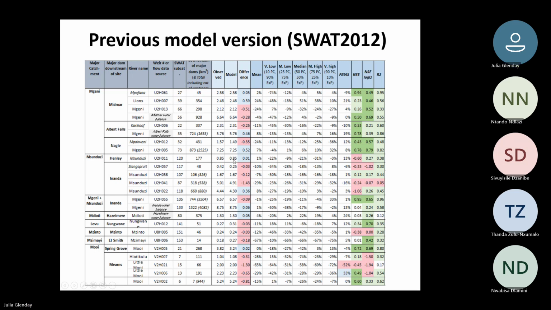Some of those numbers are okay. I see some errors in that table, but there was a 4% difference, and the Nash-Sutcliffe coefficient was 0.5, which is okay. You want it closer to 1. The low flows were better, and then the R squared was 0.55. So that was a relatively good performer.